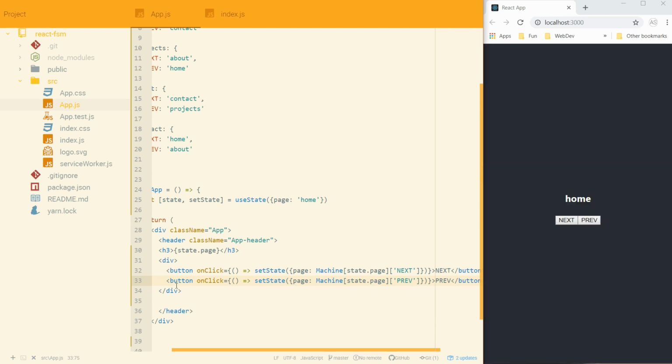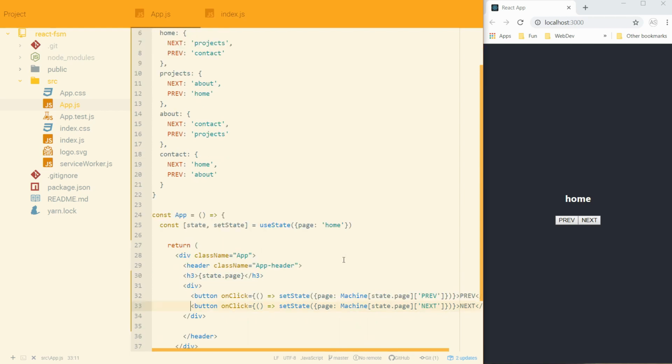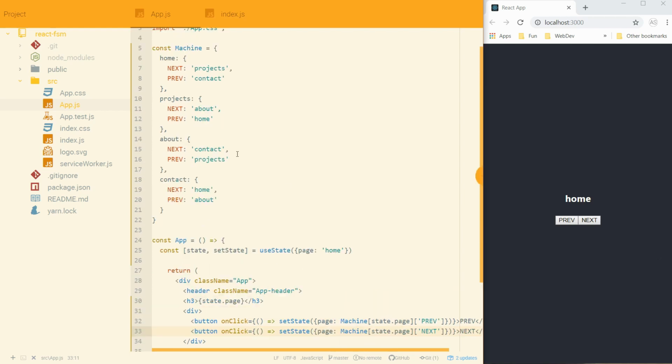That looks kind of strange. Let's flip-flop the buttons. There you go. So if we're correct, when we click next, we should see projects. And that's what we see. If we click next on projects, we should see about. When we click about, we should see contact, and then from contact back to home, and so on. And if we go back, we see the same flow.